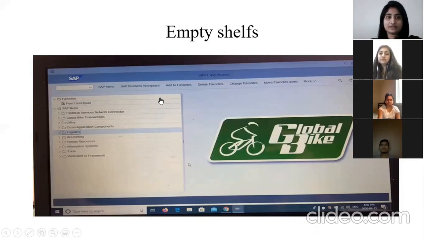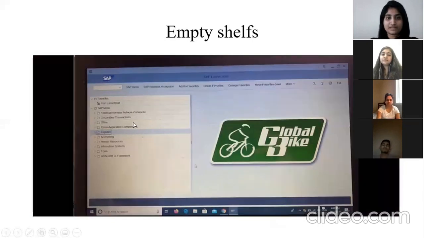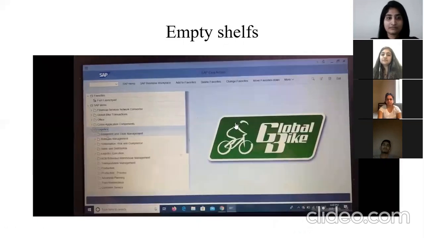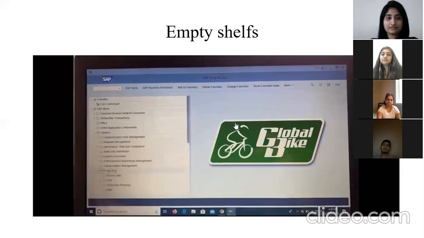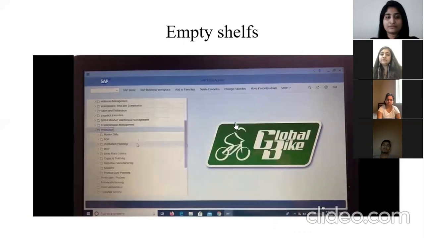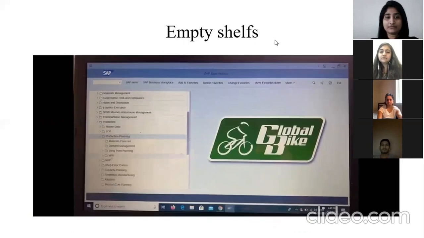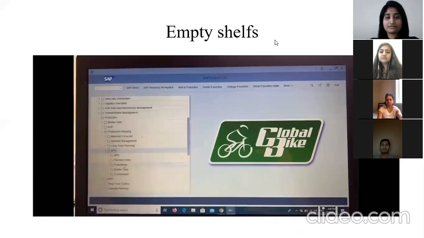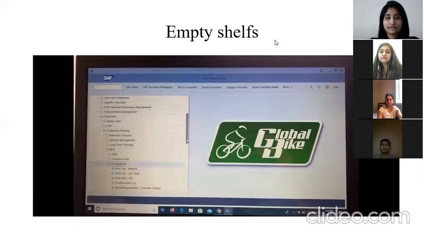So let's begin with a demonstration. For that we are using the Global Bike example. We can go into logistics, and under logistics we go into production, then production planning. In production planning we need to go into MPS, and under that into evaluation, and under evaluation into stock and requirement list. So this will show the display.